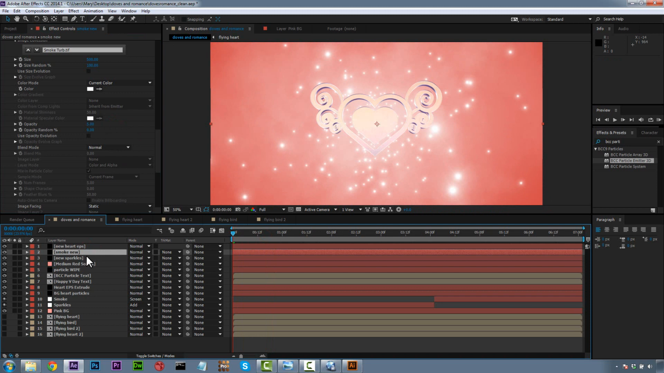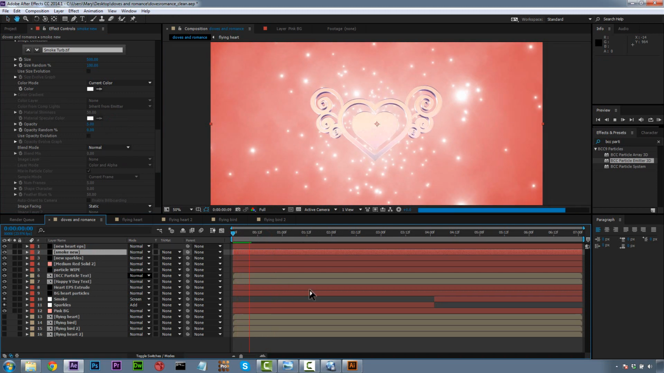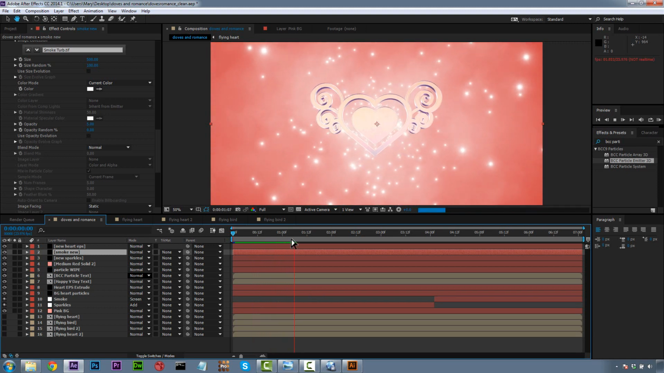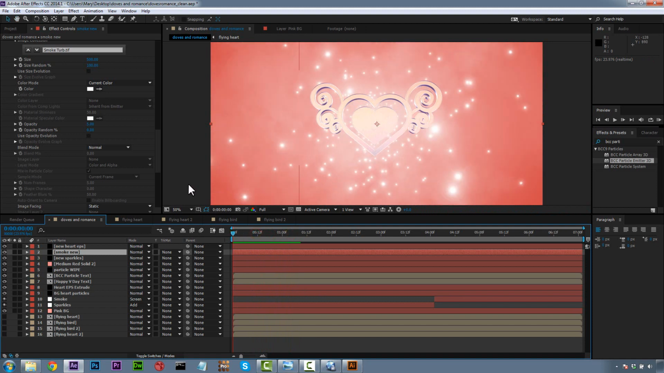Let's drag that under our heart, just like that. And what you can see is there's really a lot of nice presets inside the BCC particle emitter that you can just drop into your comp and with very little tweaking get something that looks really nice.